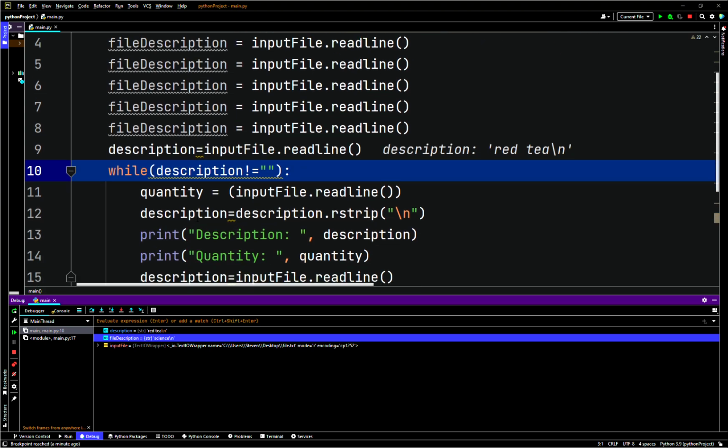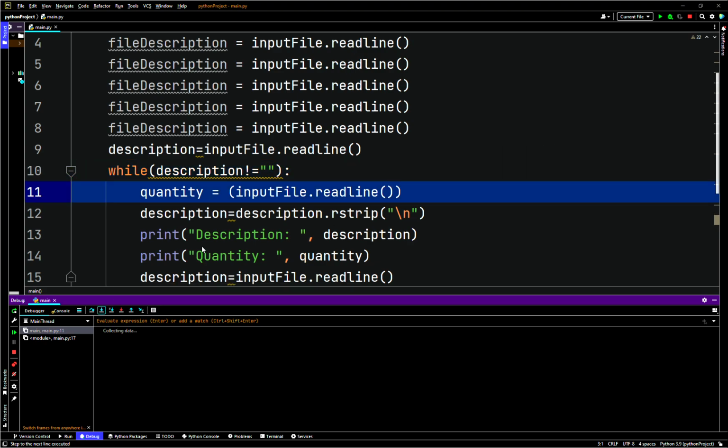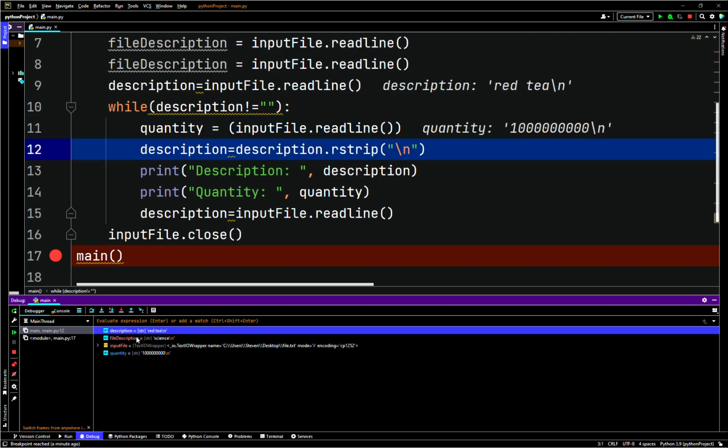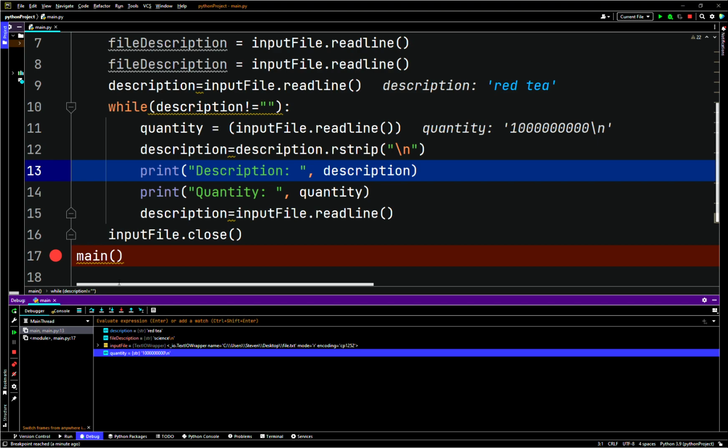So it's going to say, okay, well we have something. So while description does not equal an empty string, which is true because description is the string red T, which is not empty. We'll step in. Now the quantity is going to point to the next line in the file. That is some large number, 10 million or something. Now we have description pointing to description.rstrip, so it's going to take the new line out. Now it's going to print the description.